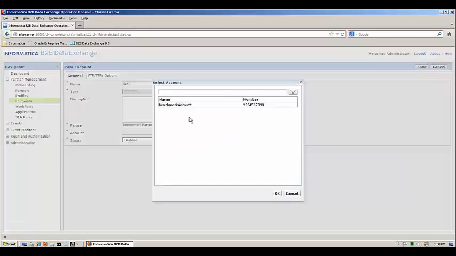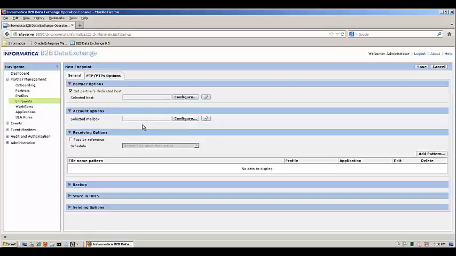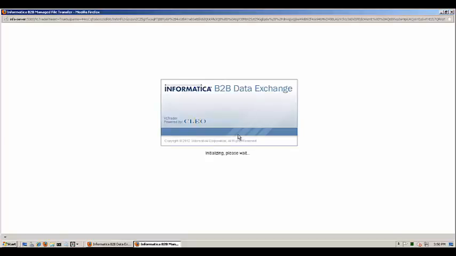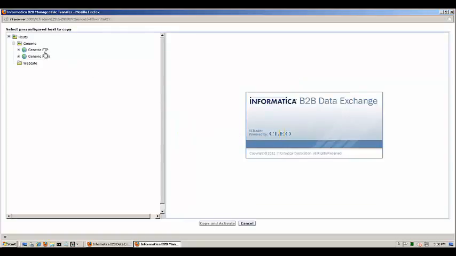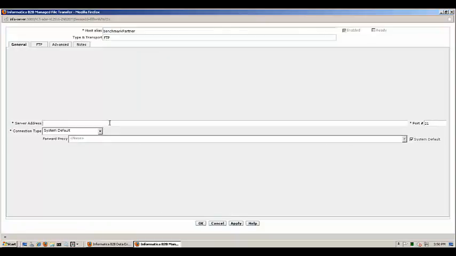The account will be the benchmark account, and remember these were set up in the partner window there. Now our next step is to go through the template on how to create that FTP. So the first step is I'll go in and create that generic FTP template, which I can go fill out. So inside here you can see I have an FTP and an FTPS. So the FTP is the one I'm going to use. I'll go ahead and copy and activate that, and it'll let me fill out the template. So here I can write in ftp.informatica.com, and we'll leave it as port 21.